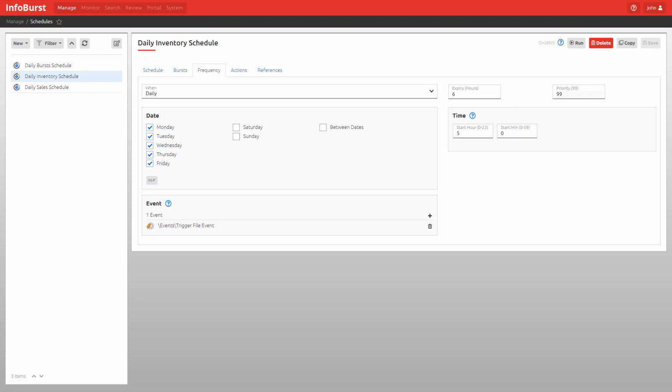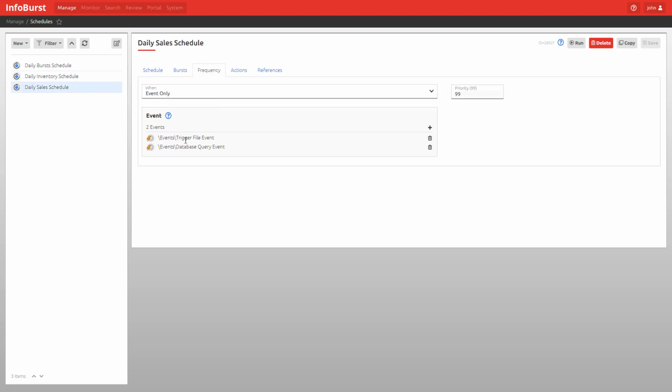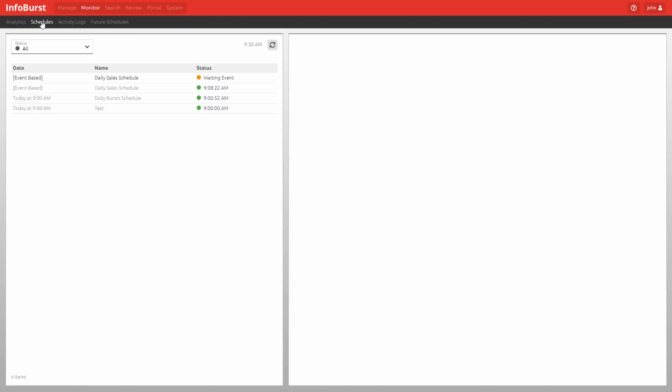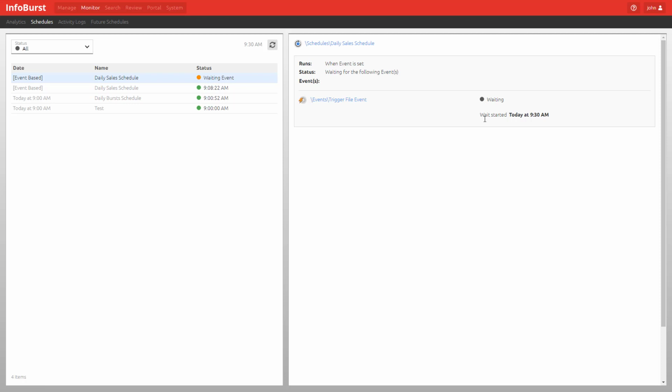And finally, let's look at an example of an event-based schedule kicking off. Let's go back to our daily sales schedule where we configured 2 events. Let's simplify this. We'll remove the second event, the database query event, and save. So this schedule is waiting for this trigger file event to be set. We'll move over to Monitor and Schedules, and here we can see there's our schedule, daily sales schedule. It's of type event-based, and we can see its status. It is currently waiting.